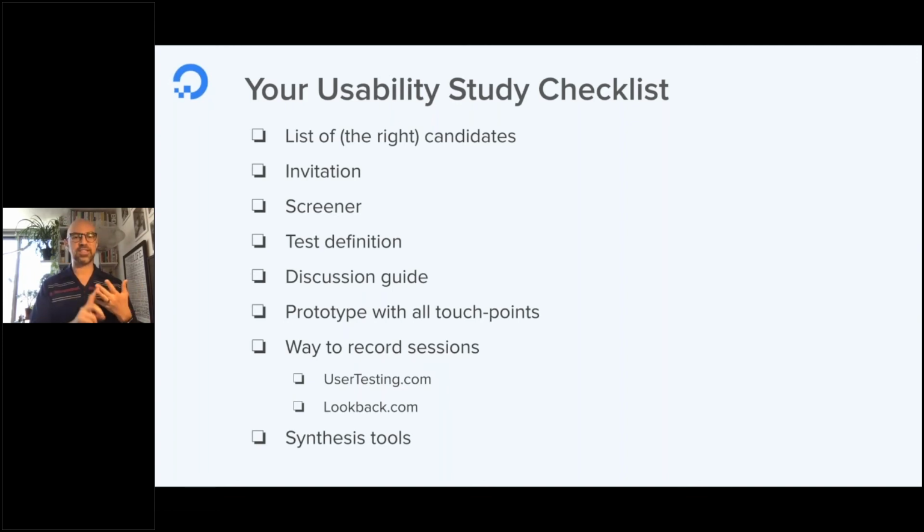Ways to record the sessions. These 2 products, online products, are very good for that. Usertesting.com, lookback.com. Actually, at DigitalOcean, we use Lookback. Not endorsing them, but they're really good. And again, your synthesizing tools. Okay.